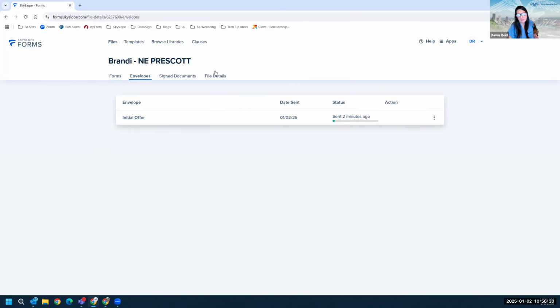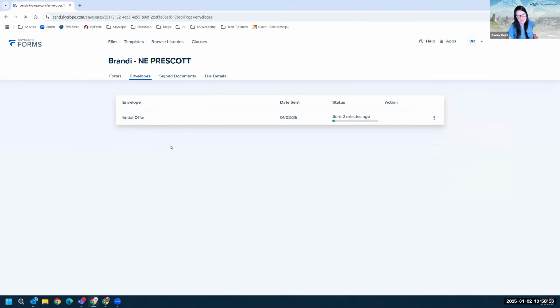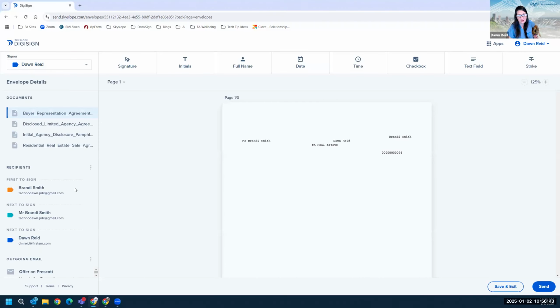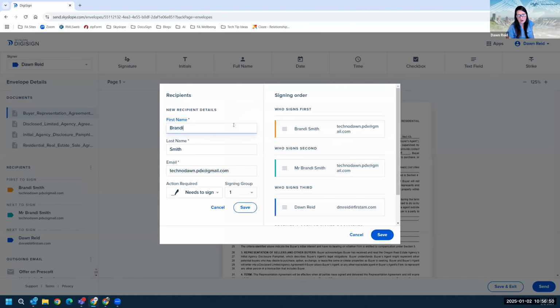The only thing I could probably think of in that one is you could come in and correct an envelope if it hasn't been signed yet. But that data that was sent over was based off of what you put in the initial transaction file. I would think that you would be able to come over here and edit the recipient right here, where I could come in and go, oh, Brandy really wants her middle initial to be in there. Brandy, I don't know if that's your middle initial, but it is now.